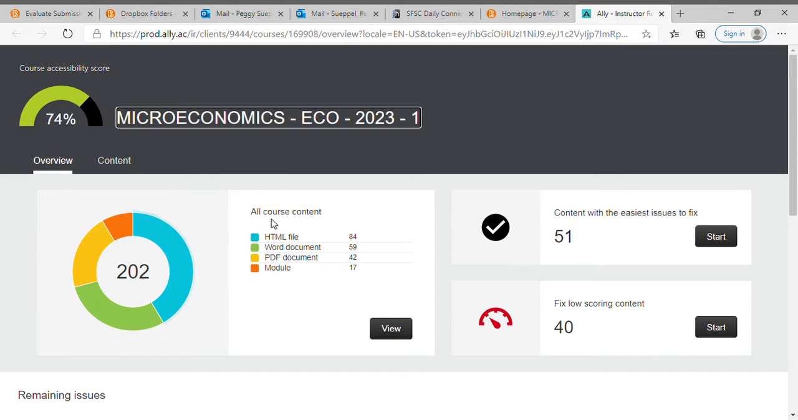So if you look here, all course content, so I have HTML files, Word documents, PDF files, etc. Now, the only things that it's going to look at are going to be PDF, Word and PowerPoint, OpenOffice, HTML files that are uploaded, images, and HTML created in WYSIWYG. So it's going to look at those. It's not going to look at our discussion boards, but D2L does have its own accessibility feature for that. So you can look over here and it'll tell you areas that are the easiest to fix.